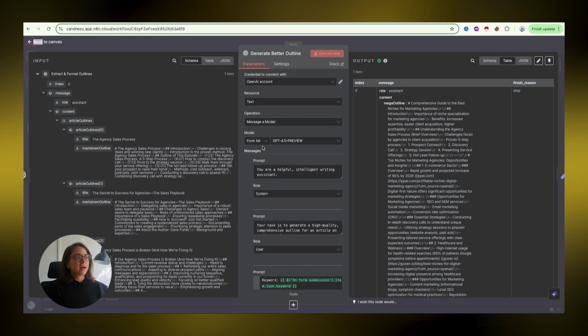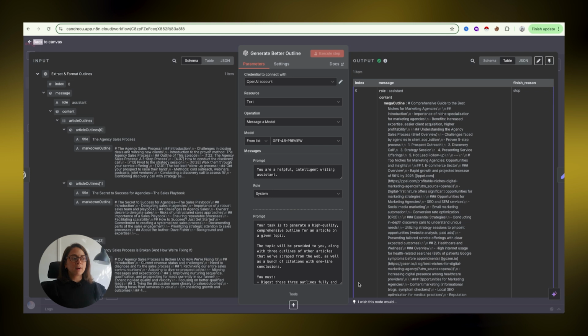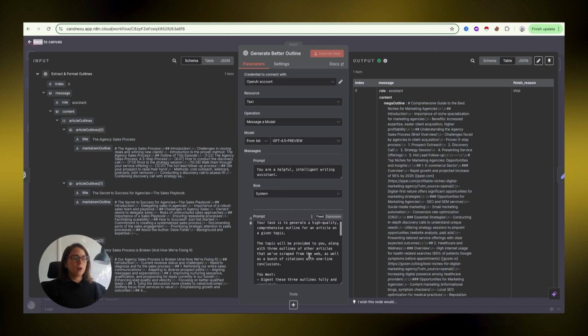Then we have the prompt here where we tell ChatGPT to categorize and format the output. Next we have the generate better outline node, where we tell ChatGPT to refine the output even further. Here's the prompt: You're a helpful, intelligent writing assistant, and your task is to generate a high-quality, comprehensive outline for an article on a given topic. And it goes on and on.